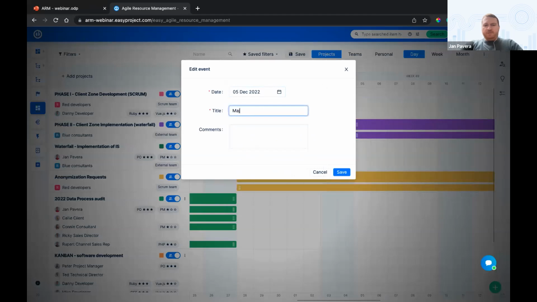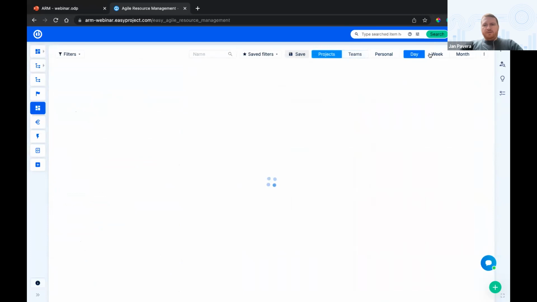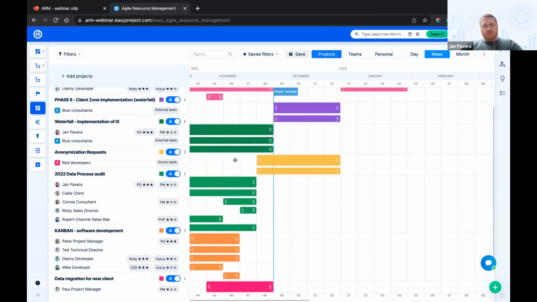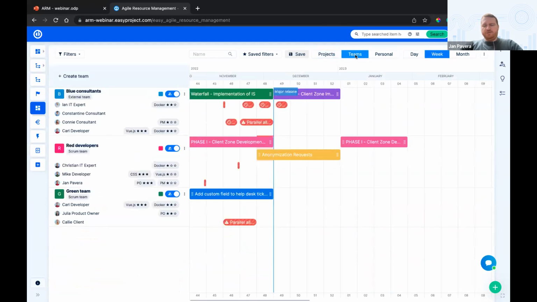Let's say major release, and now I can see there is a line in the timeline, and it is the same for all projects, and it is always of course seen in that team view. So everybody knows that there is some important day, major release, and we can better plan our projects according to this date.